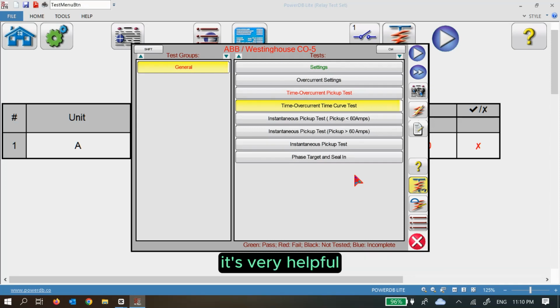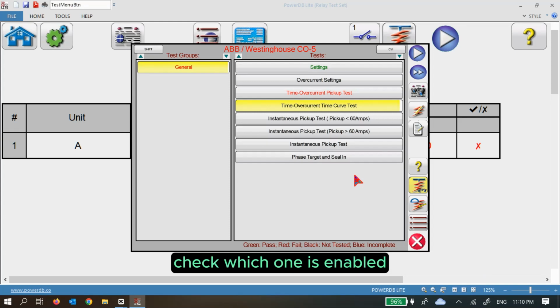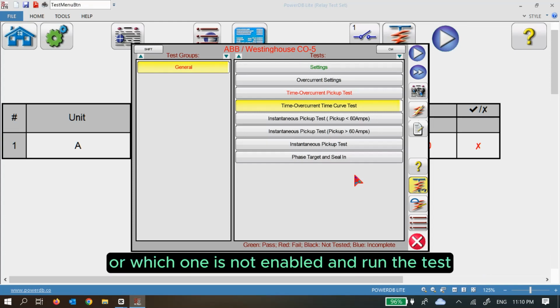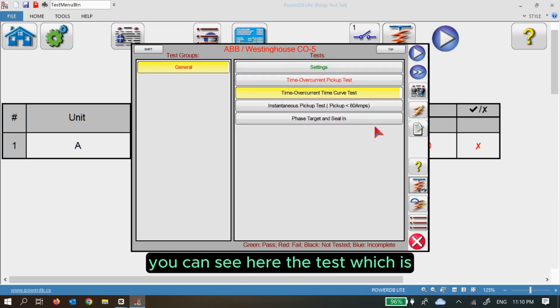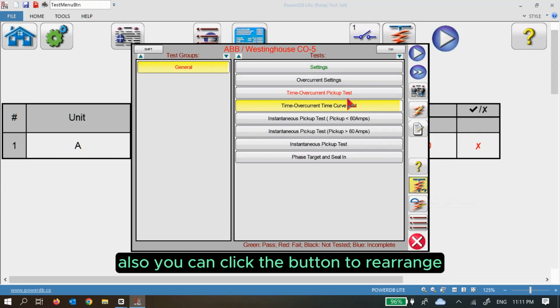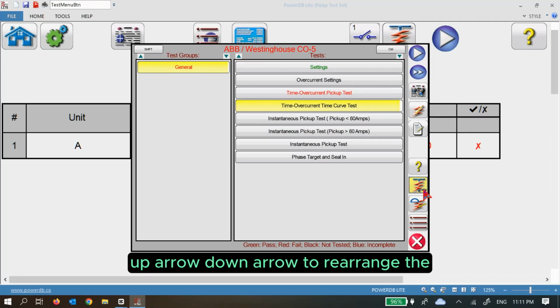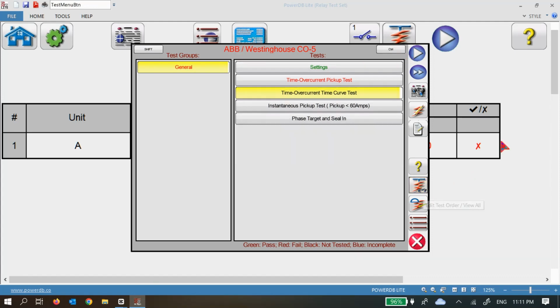It's very helpful because we know the test engineers do not necessarily go to each test and check which one is enabled or which one is not enabled and run the test. So we do it automatically in the background. You can see here the tests whose settings are not enabled, we automatically hide. If you want to view those hidden tests, you can click this icon and view the tests. Also you can click the up arrow and down arrow buttons to rearrange the test orders.